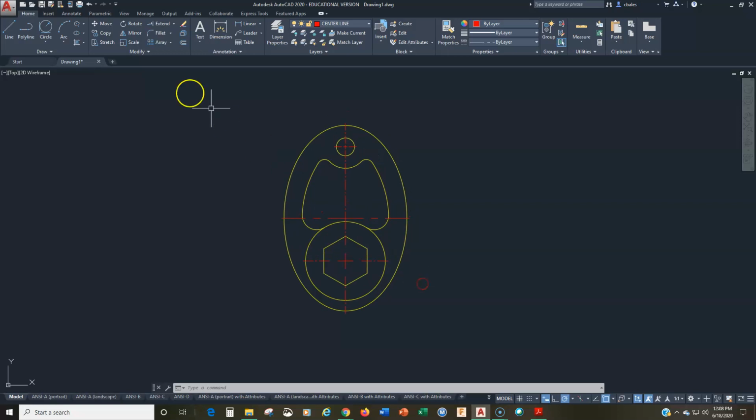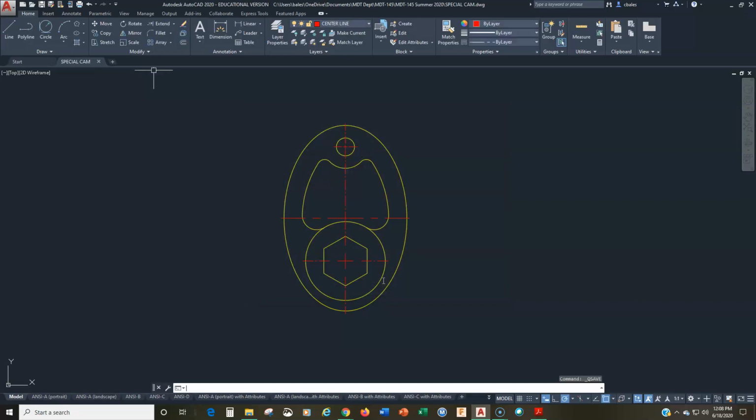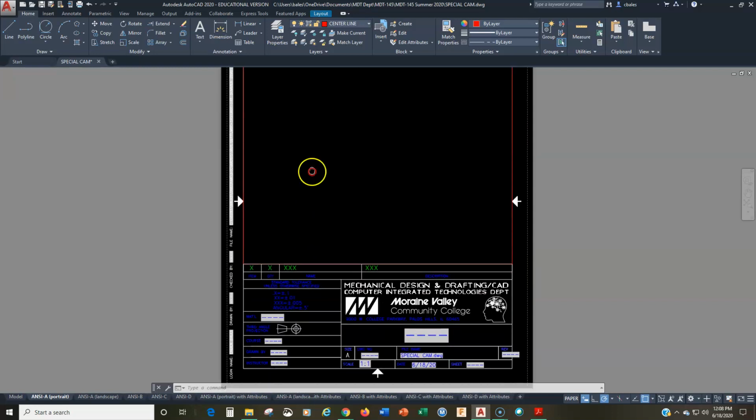Now let's save it, and then let's prepare it for printing. So I'll call it, whoops, let's call it all caps. There we go. Okay, so we want ANSI A portrait, so we click on that layout. There it is right there. Ignore this long line right here. This is hidden from view. Don't worry about that. That's just a code that we put in there.